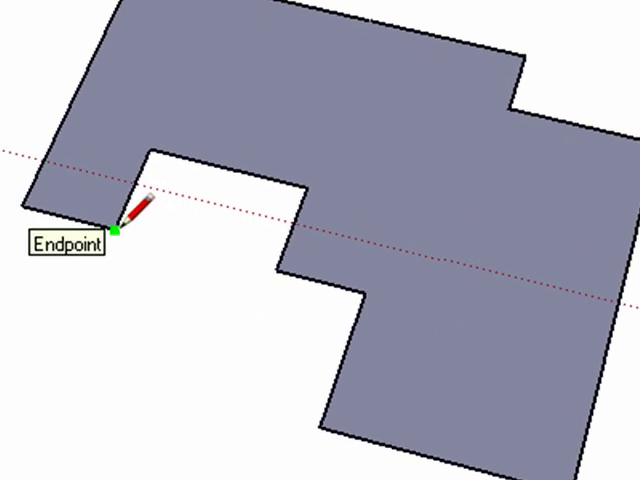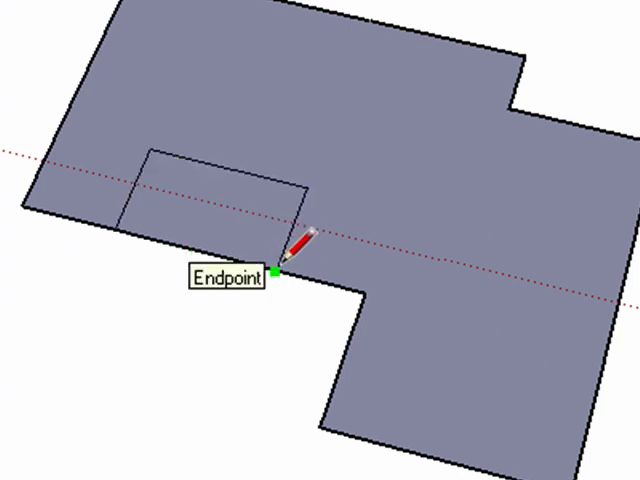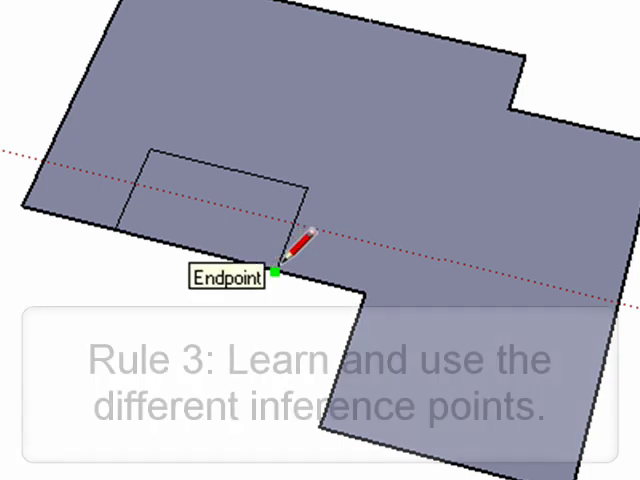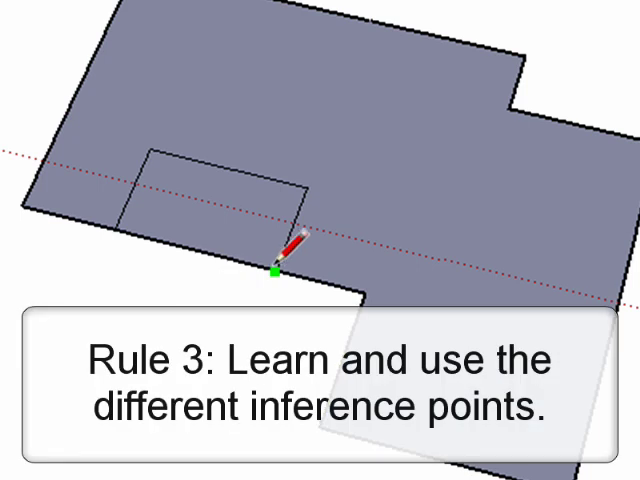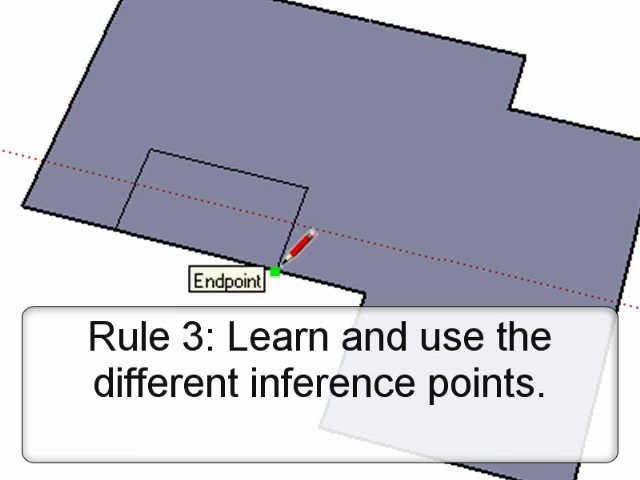Rule 3 for drawing edges should seem familiar. It deals with inference points that we've already been using. Every time we draw a point from or to the end of an edge, we see a green dot indicating it is an end point. SketchUp snaps to these points to help you draw accurately and quickly.